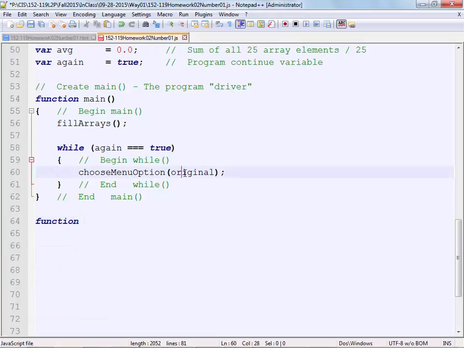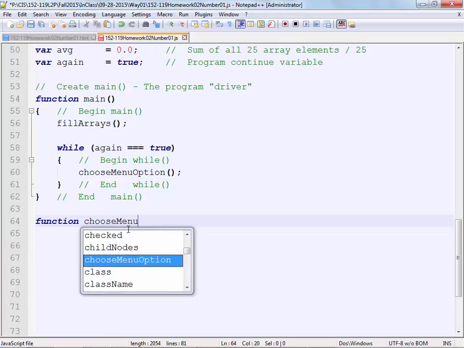And you know what? We don't even need that word original in there. We can take that out of there. Okay? It wouldn't hurt to put it in, but we don't need it. So we're going to call choose menu option right here.